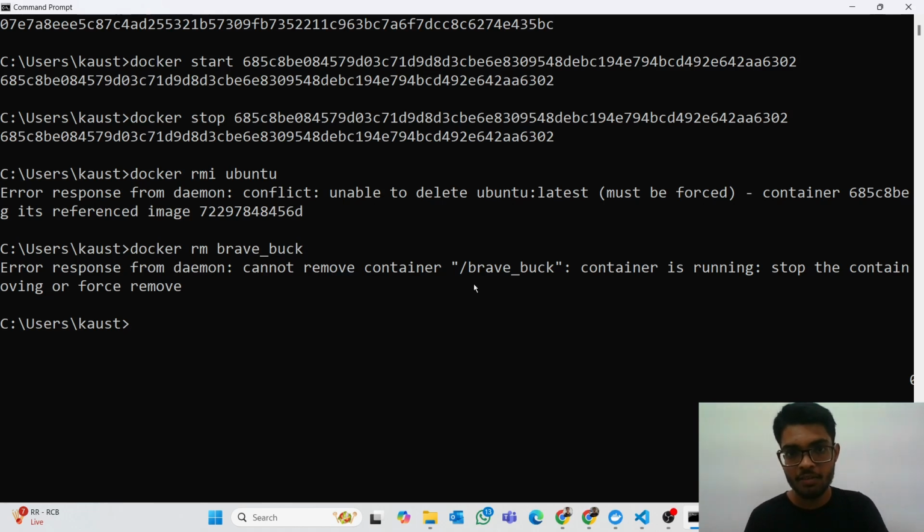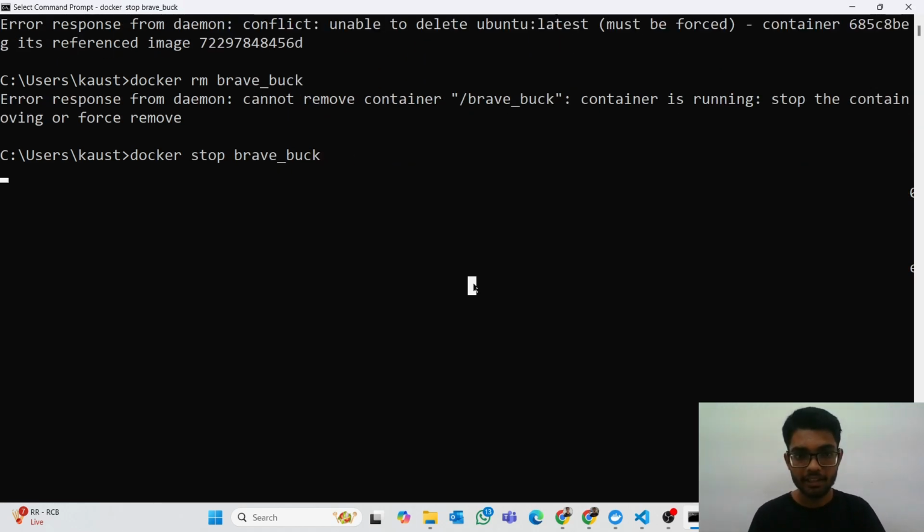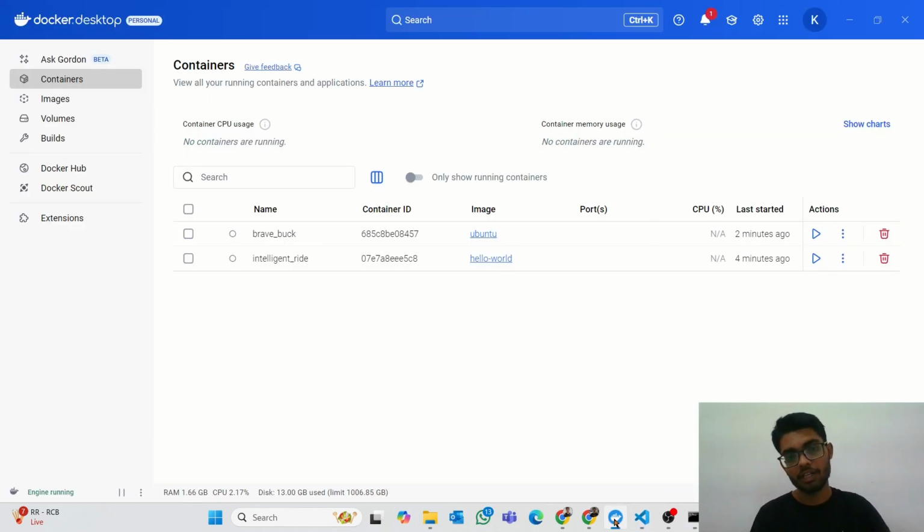The first thing is, if a container is running, stop that container. Docker stop brave_bug. So the container is running: stop that container, then delete that container, and lastly delete the image. You can see it is taking some time. After a few seconds, it will stop my brave bug container. You can check here as well in my Docker Desktop. You can see it is stopped.